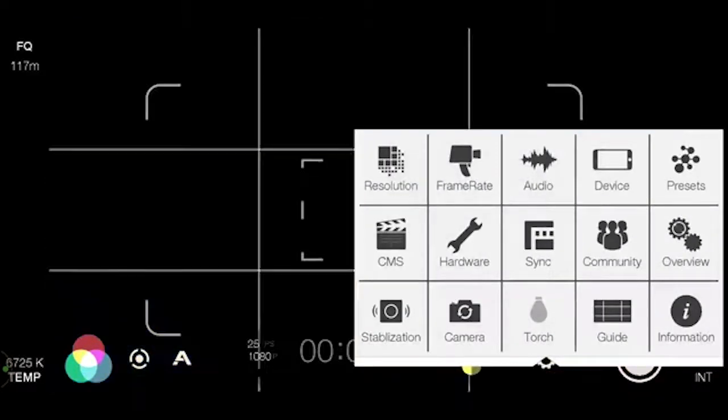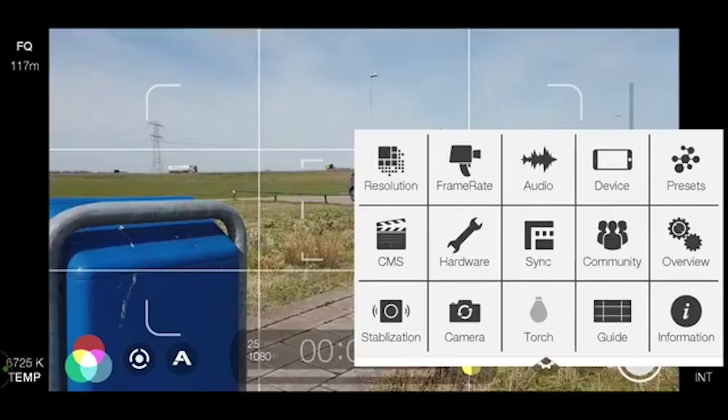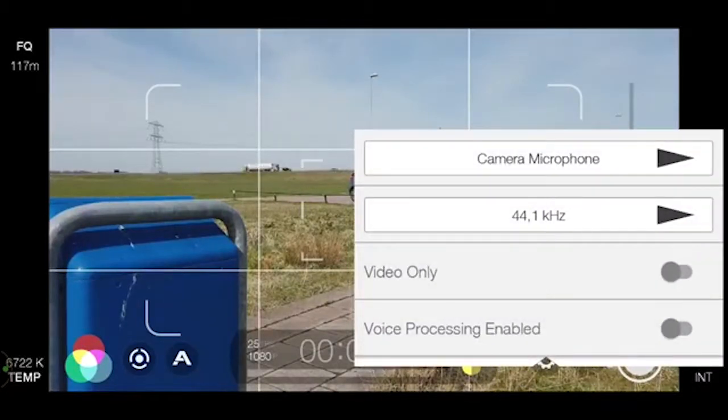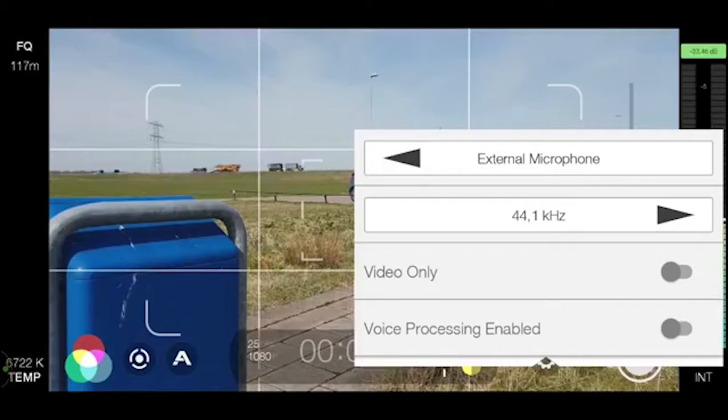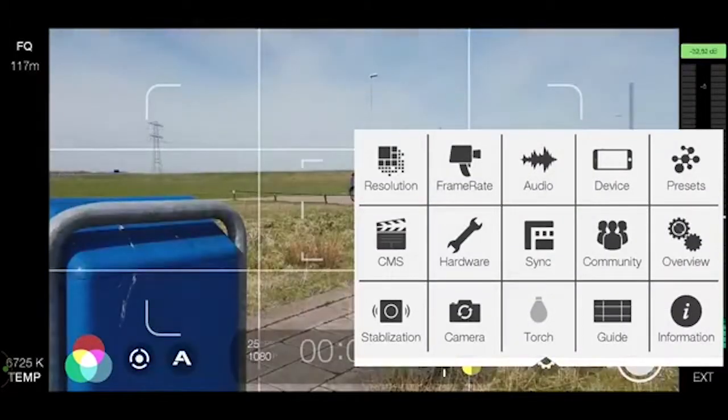Okay, I'll go back to the main setting screen. I can also change my audio. It is now set to record with the camera microphone, but if I attach an external microphone, it will appear up here, and I can change which microphone I'm using.